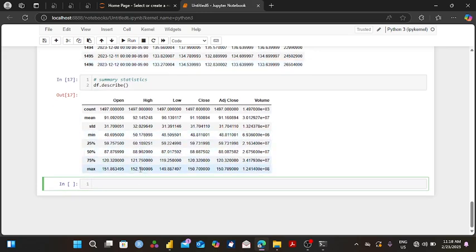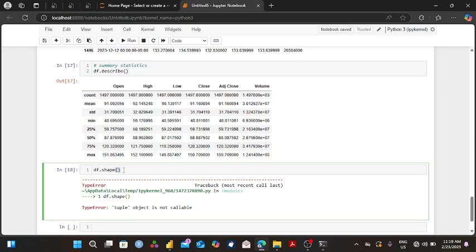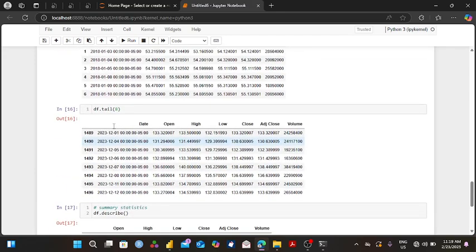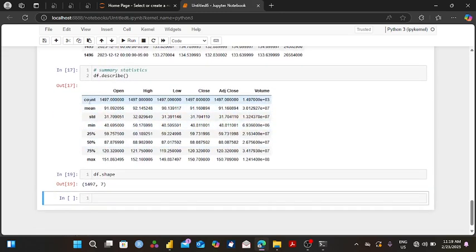We can even use df dot shape. Oh no, it's not callable. So this is telling me that my data has 1,497 rows and seven columns. First column, second column, third column, fourth column, fifth column, sixth column. But let me go to the data. So plus the date, making it seven. And so here, the mean is the average, as we all know.